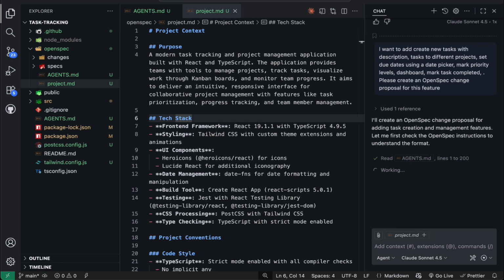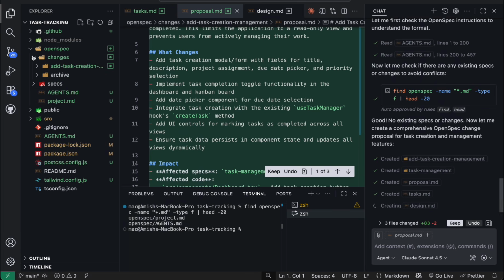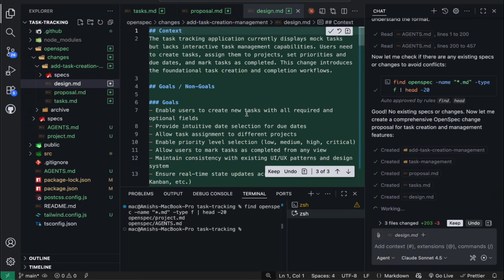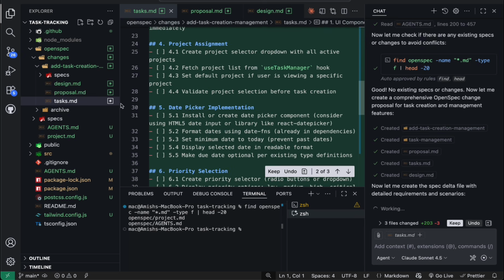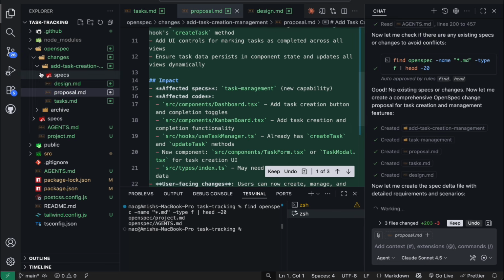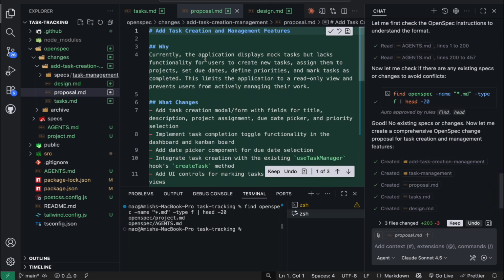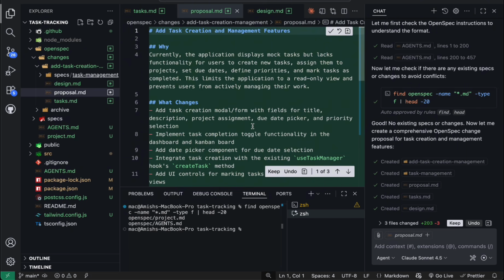What GitHub Copilot does next is amazing. It does not just start writing code immediately. Instead, it creates a detailed proposal that breaks down exactly how this feature will be implemented. The AI generates several proposal files in a changes folder. There is a design markdown file that outlines the technical approach, a task list that breaks the feature into manageable chunks, and specification files that define the exact behavior of each component. All of this is generated automatically based on the project context we set up earlier.